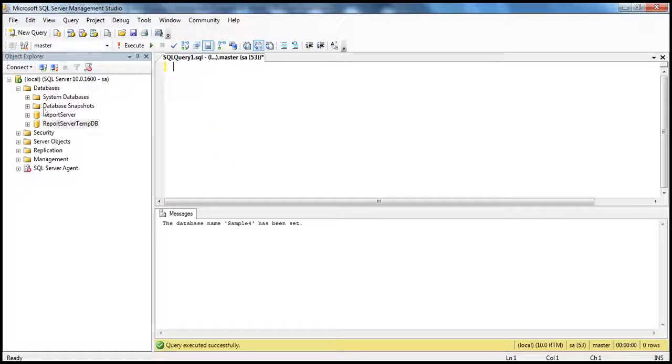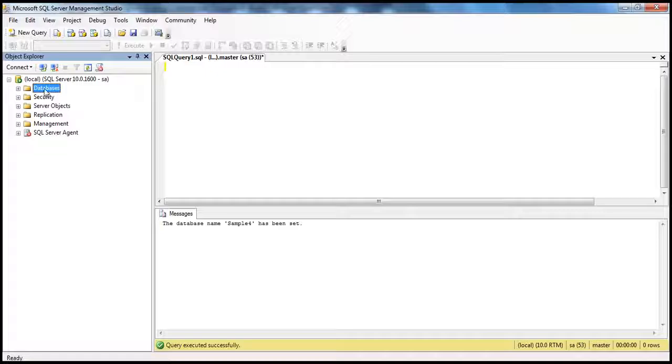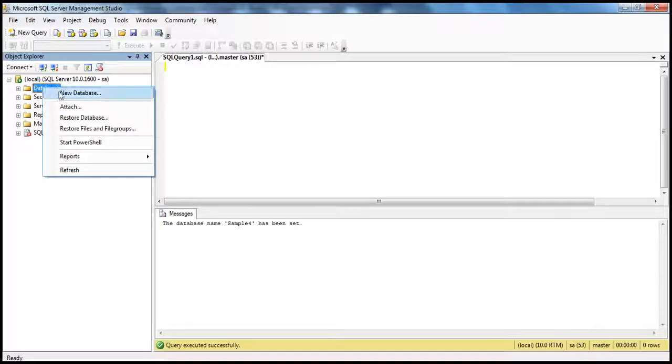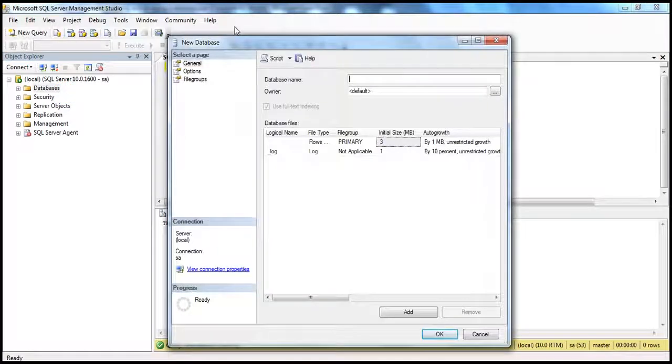Now within the Object Explorer window, you see a databases folder. Right click on the databases folder and select New Database. And the moment we do that, you see a New Database dialog box. All you have to do here is provide the name of the new database that you want to create. For example, let's say I want to create a database with name sample1 and click OK.